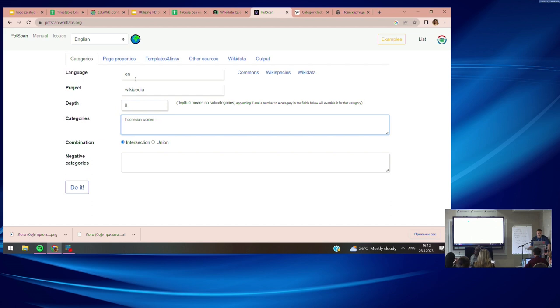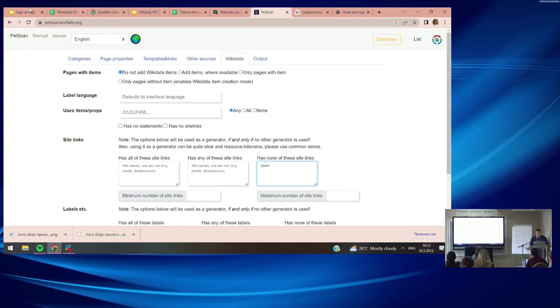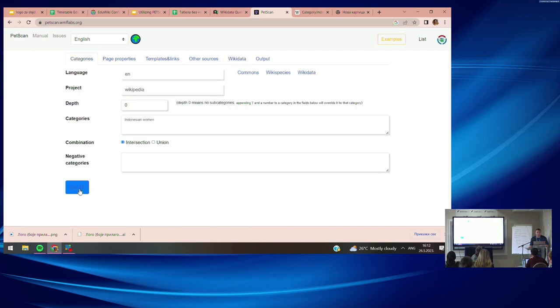So now I'm going to go to Wikidata, and here it has "none of these site links." I want to tell this tool that I want the articles that do not have a version in the ID wiki. Is that clear? Then I will get back to categories and press do it.